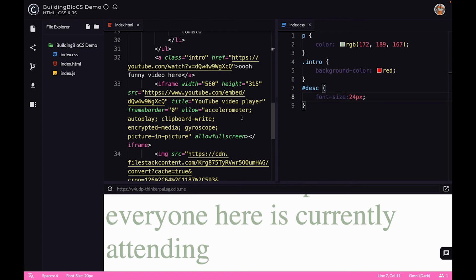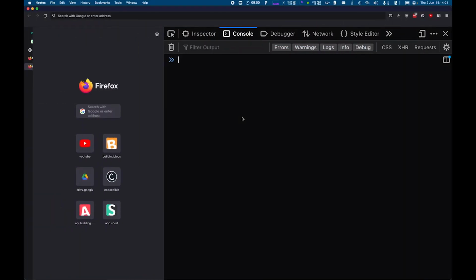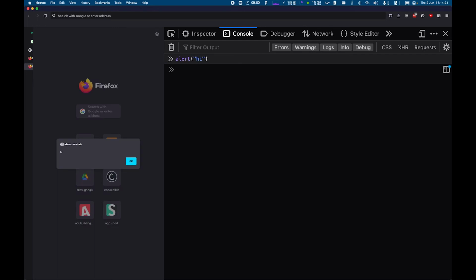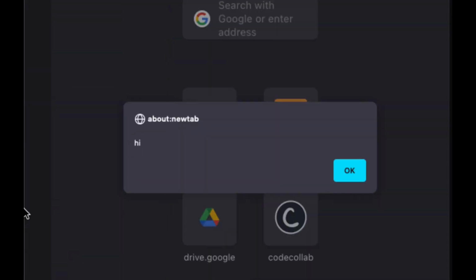Okay, wait, hold on. One more thing. There are also other default functions that you can use. Another default function that you have in JavaScript is this thing called alert. It alerts you. Let's say I send an alert, it sends an alert.